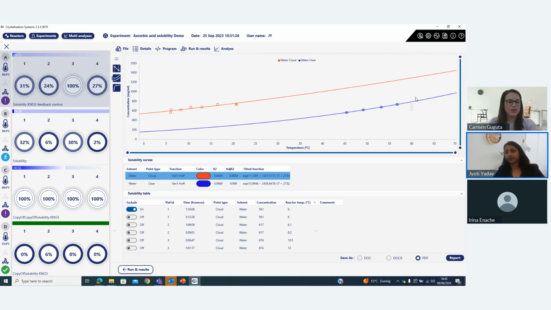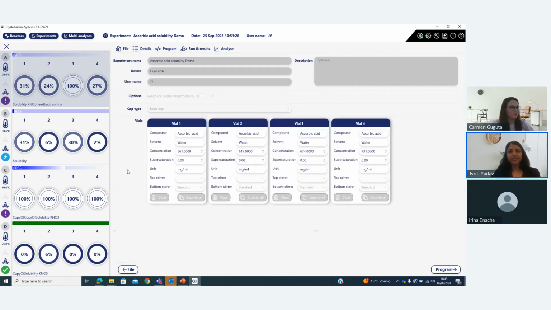Okay, what is rare earth? Oh, sorry, I'm running back, and luckily I sit next to Jyoti. What is a rare earth in bottom stirrer? So yes, that is to do a more strong mixing, at a stronger RPM. So if you have a compound which is not mixing well, you can use the rare earth.